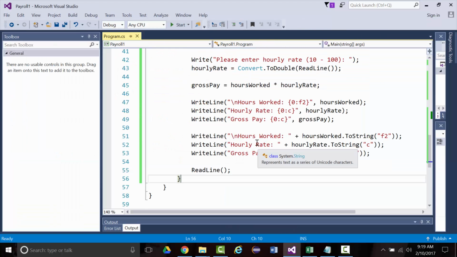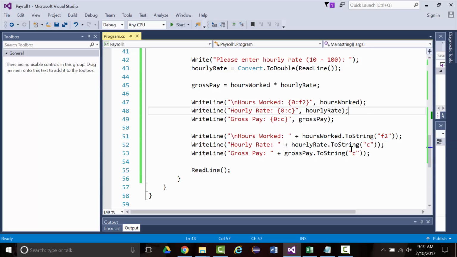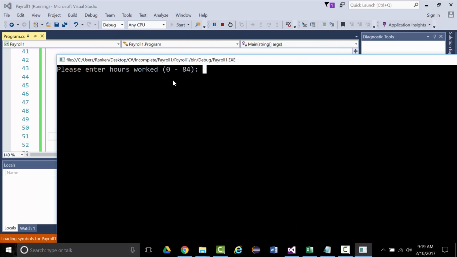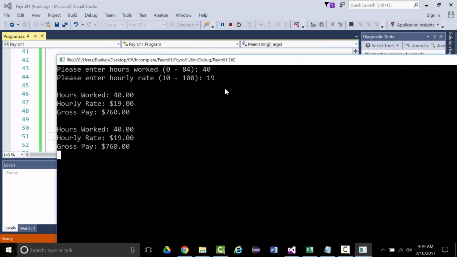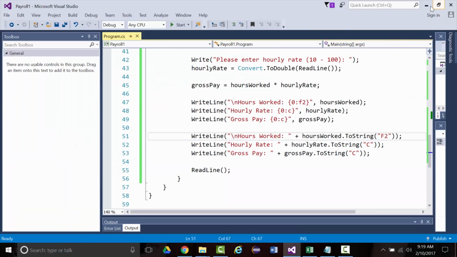Questions on any of this? It doesn't matter if it's capital? No. Same with the F here. They can both be capitalized. So if I come back in here, C, F. Well, now I make $19 an hour. But you see it works. Okay? All right. So that's the first one.